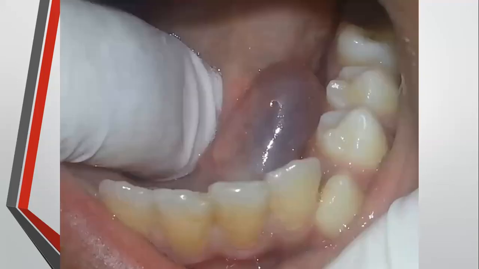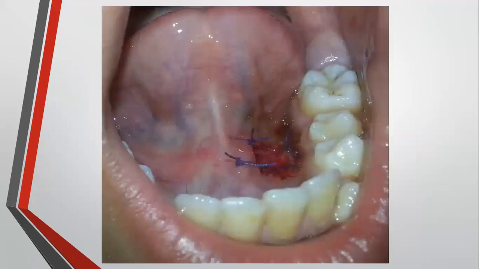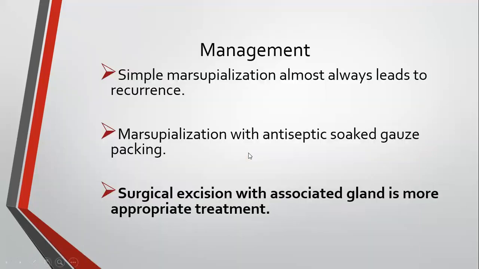This is another clinical feature you can use to highly discriminate it: it is present in the floor of the mouth as a bluish, fluctuant cyst. Then it is removed and sutured. How will you manage it?